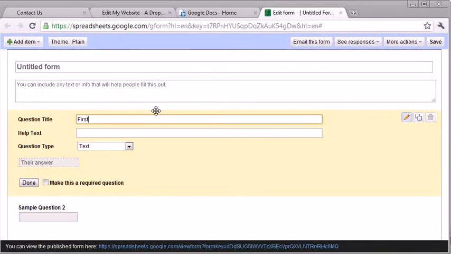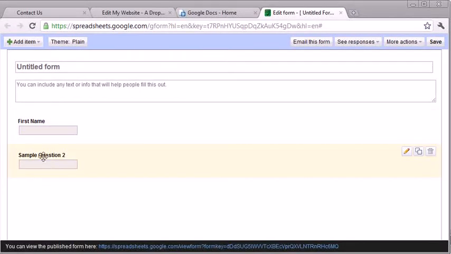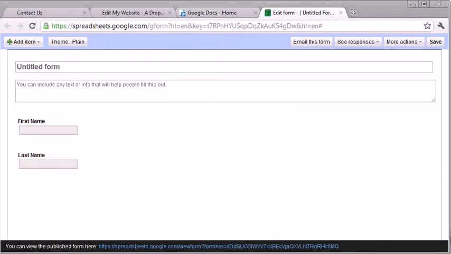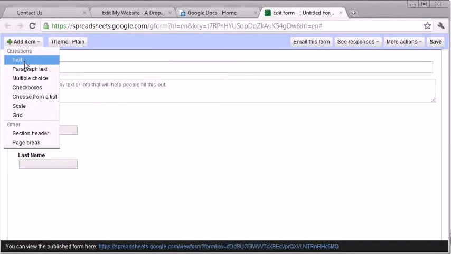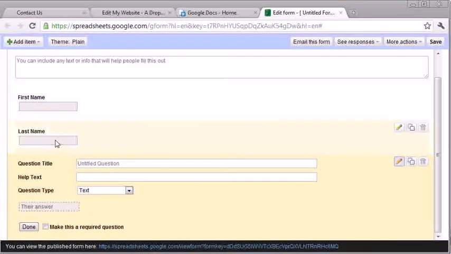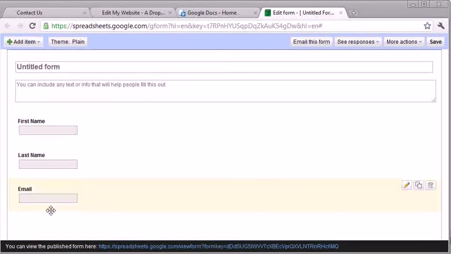So let's type in first name, and for this one we can just edit and type in last name. You can see it's really easy. If I wanted to make it a required entry, I could do that. If I want to add another one, let's see, what was it? Email. Email is very important to have, because then you can start to get them to come back to your site. And let me go ahead and fill out the rest off camera, and I'll come back when it's all done.